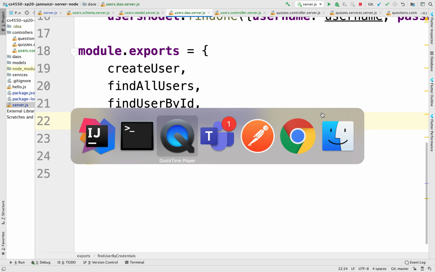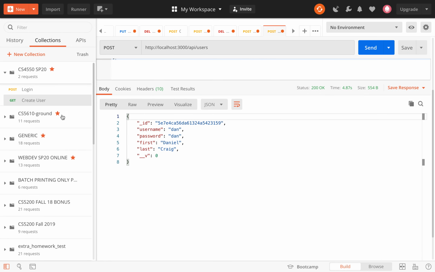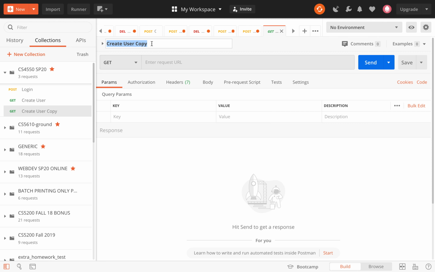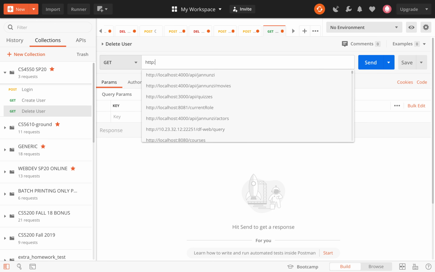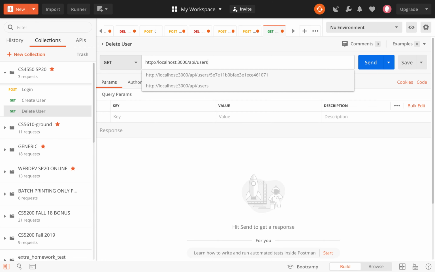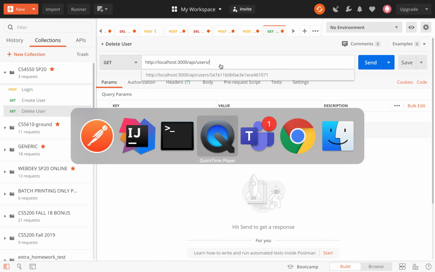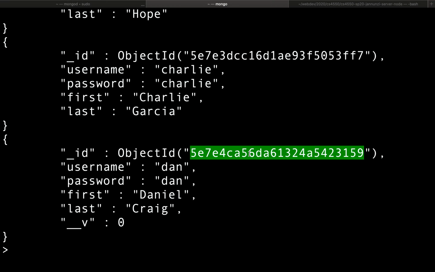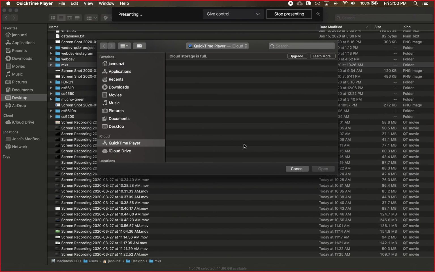Let's go back to Postman, and maybe we can duplicate one of these, and this would be delete. Call it delete user, and it'll be http://localhost, users, and we have the ID. So let's see, who do we want to remove? Let's remove Daniel Craig. Poor Daniel. We keep adding him and removing him.